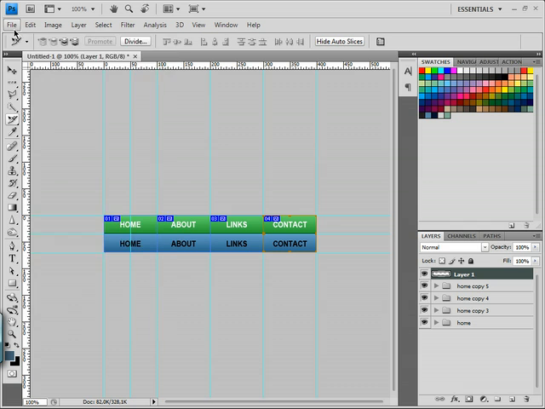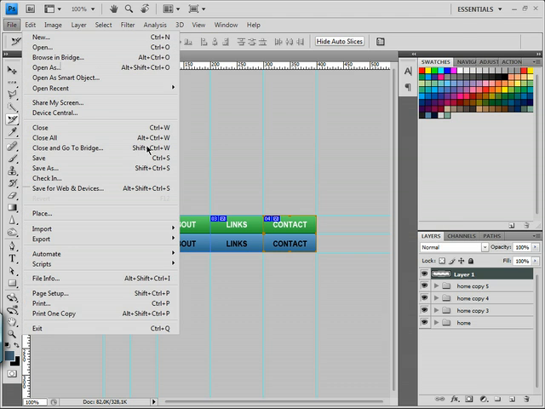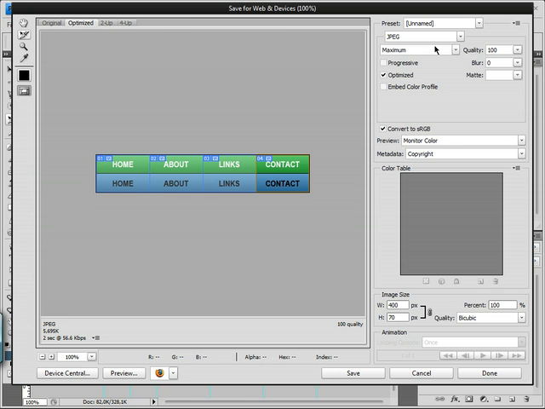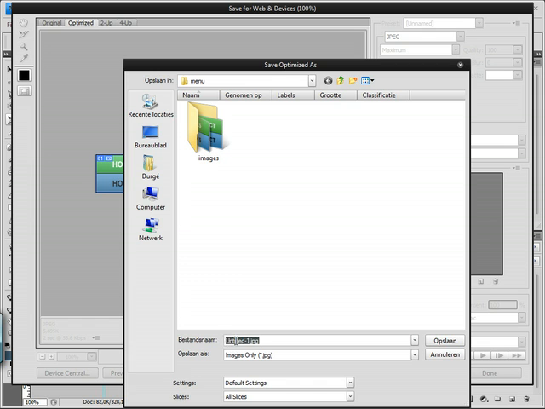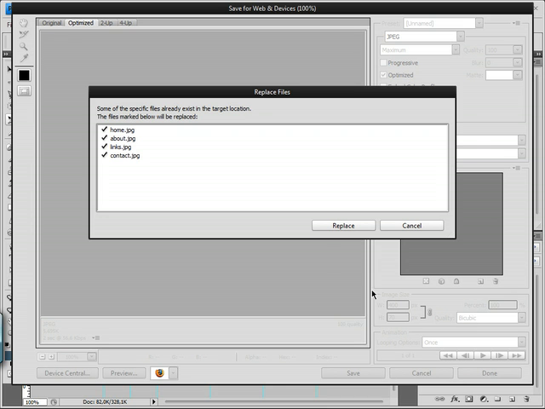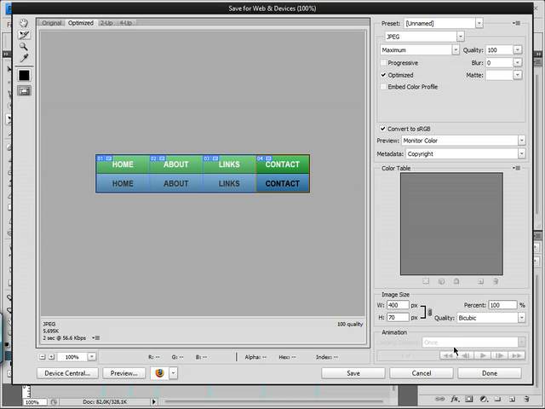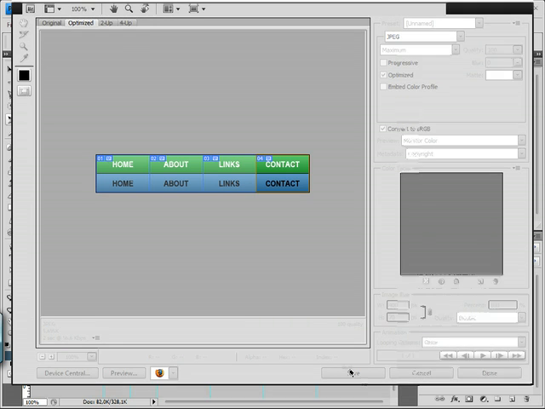Okay, now we're gonna go to File, Save for Web and Devices. I use JPEG, maximum quality, and save them. Select your folder, rename the files, and make sure all slices are selected. Save. I have already done this, so I cancel it out.